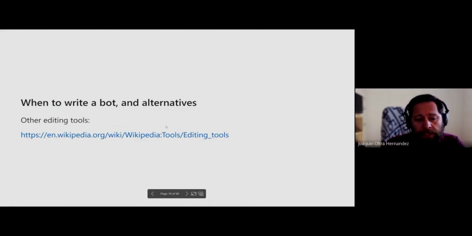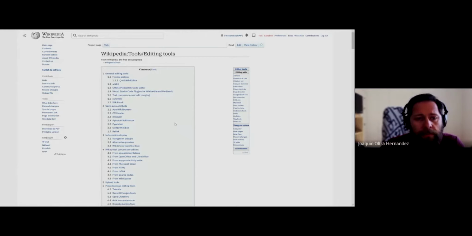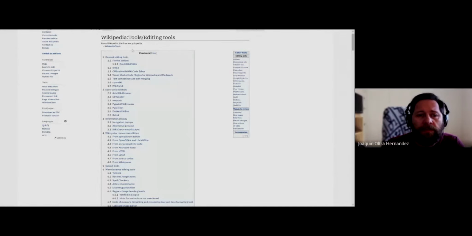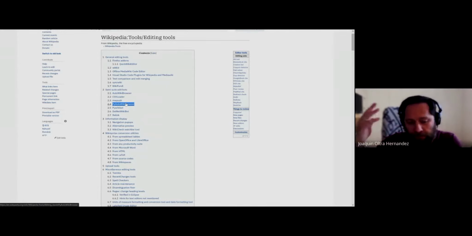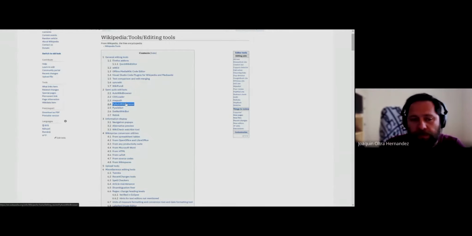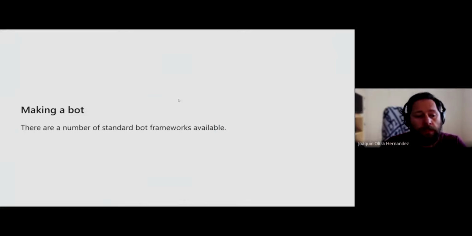There are other tools on this English Wikipedia page, for example. I'm sure there are many other pages, but here there are general editing tools and ways to build bots, not only Pywikibot. There's even an AutoWiki Browser based on Pywikibot. So lots of tools. It's worth doing a little bit of research. Any question about using tools without building a bot?